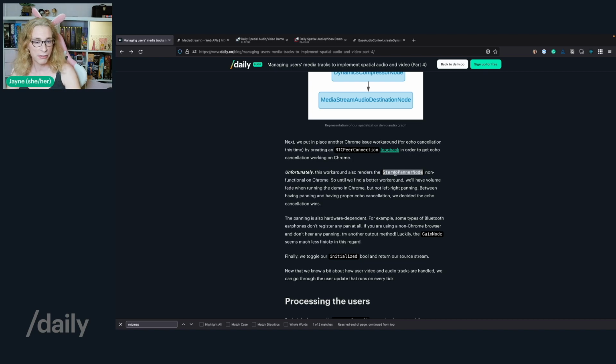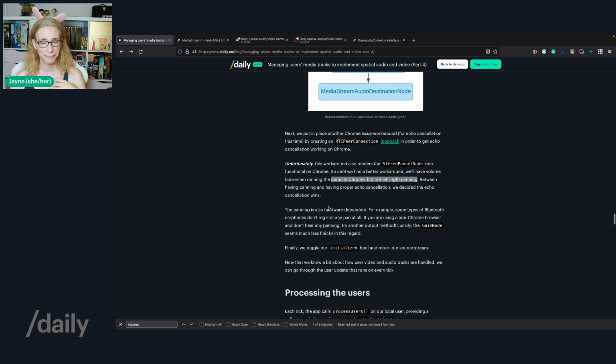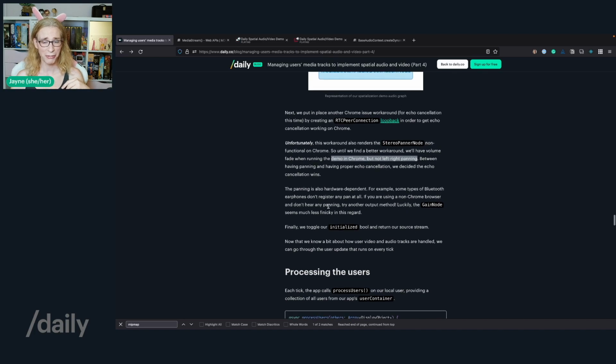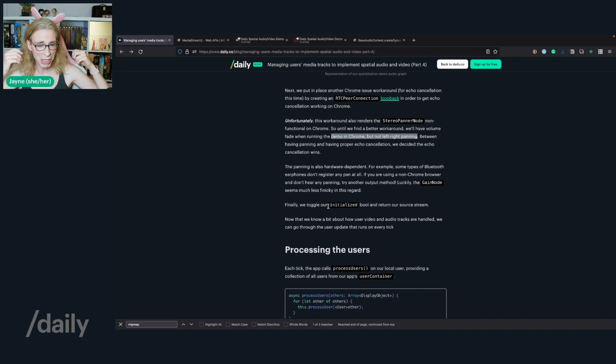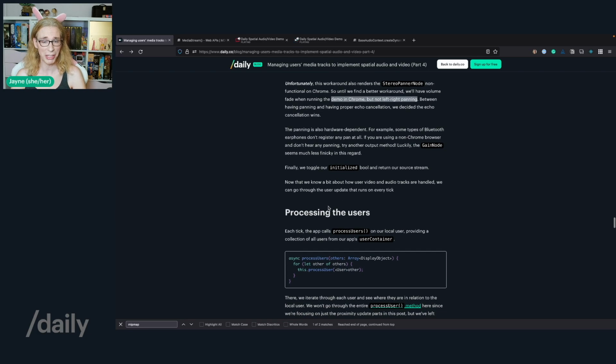So the stereo panner node is non-functional on Chrome. Until we find a better workaround, we'll have volume fade when running the demo in Chrome, but not left-right panning. Sadly, I'm not able to show you how it sounds when I'm doing this because I don't have the audio looped through my OBS. But I can sort of explain. I'm using Firefox right now, so I may be able to hear it for you. Maybe I can put the volume up, but then you just hear myself talking because I don't have anyone else in the demo.